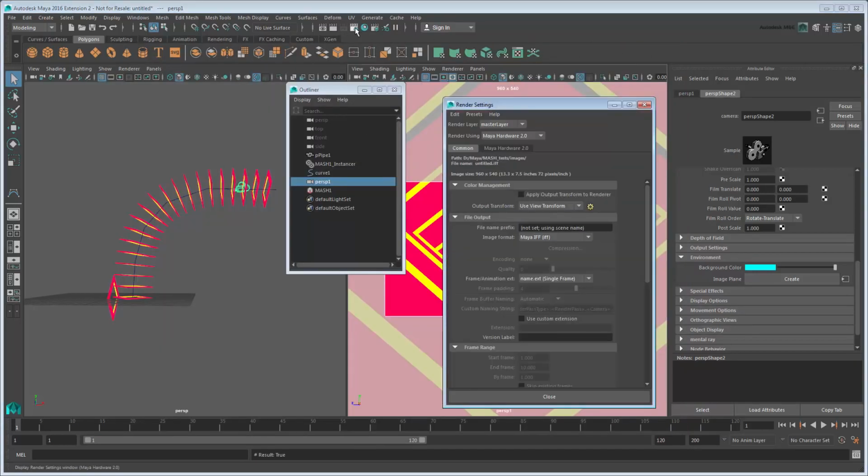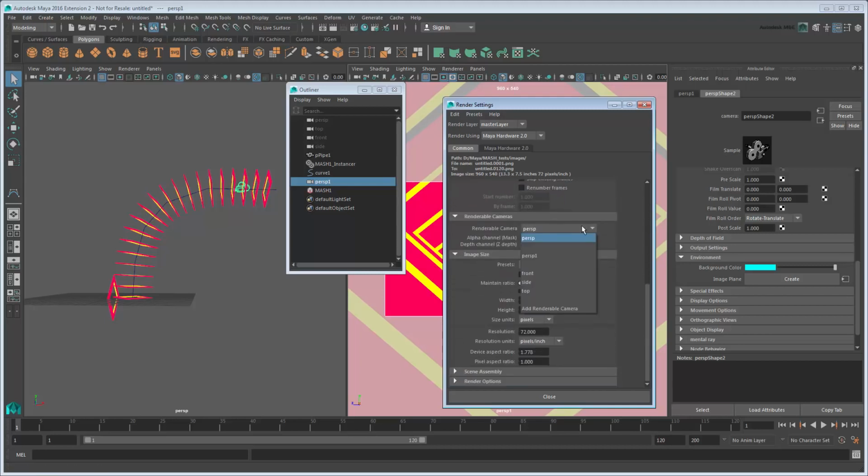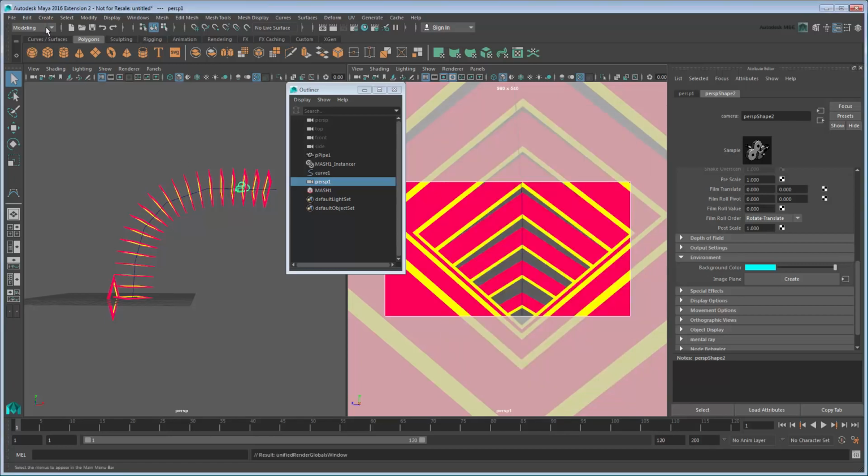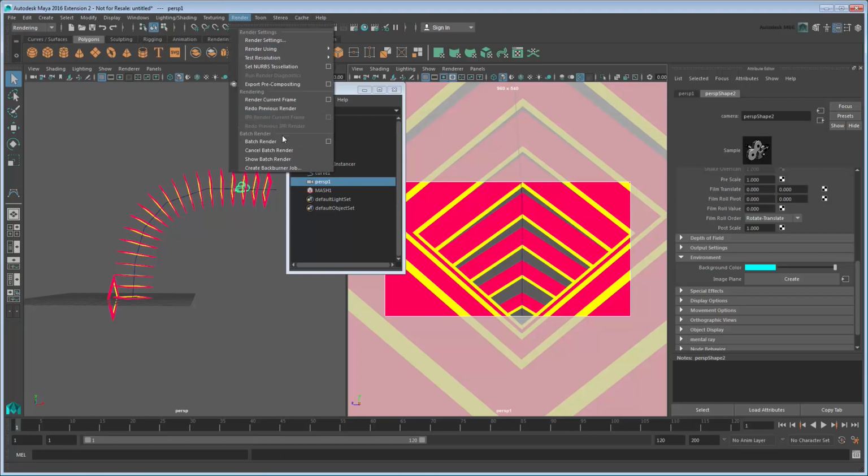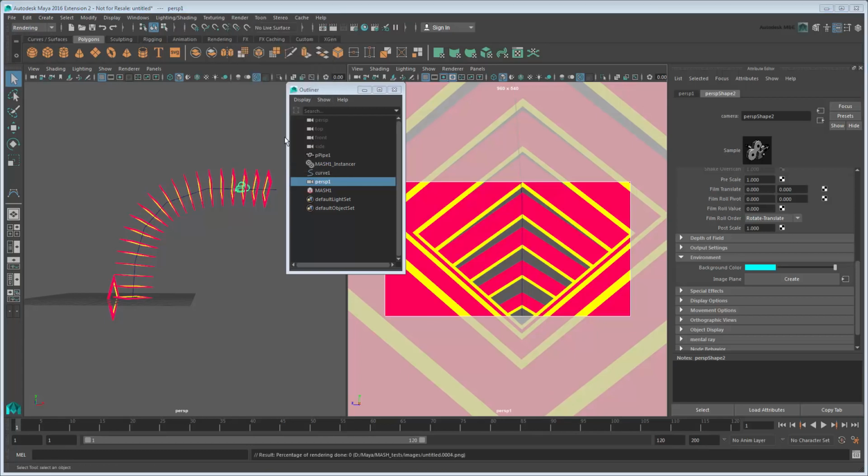Now go to the Render settings. Set the image format to PNG and the Frame Animation extension to Name Number extension in order to output multiple frames. Also set the frame range from 1 to 120. Finally, set the renderable camera to Persp 1. Now in the Rendering menu set, go to Render, Batch Render. Because the Hardware 2.0 renderer is so lightweight, it should finish outputting rather quickly. Try viewing the output.